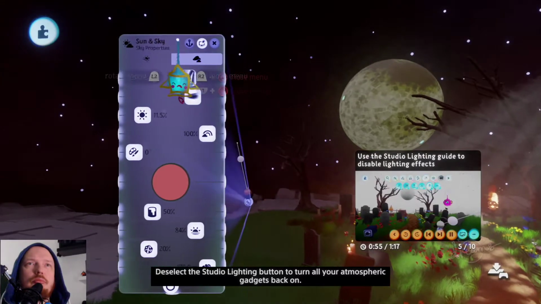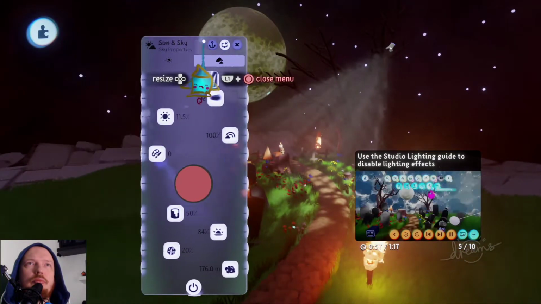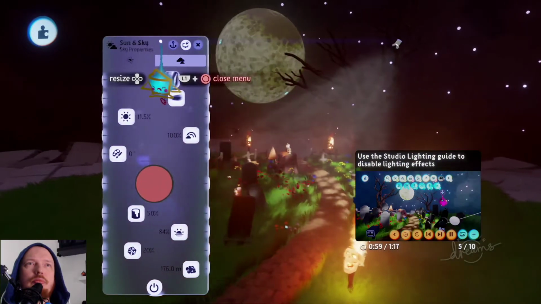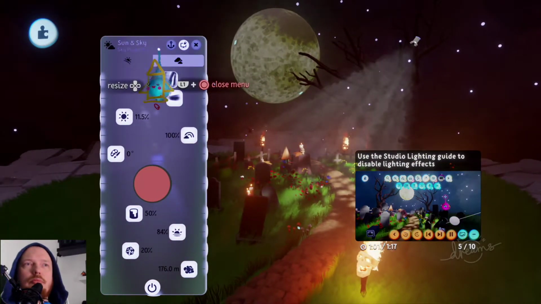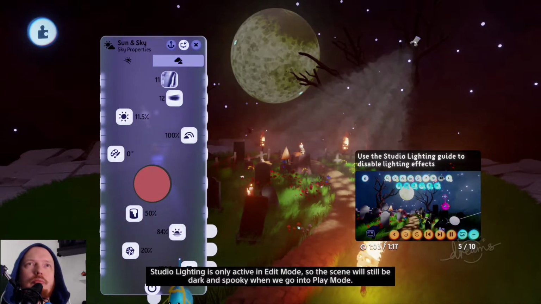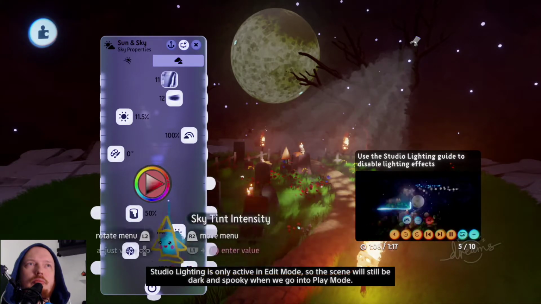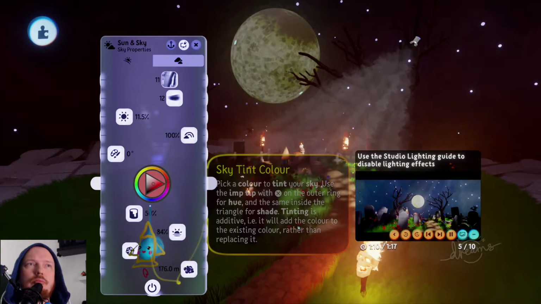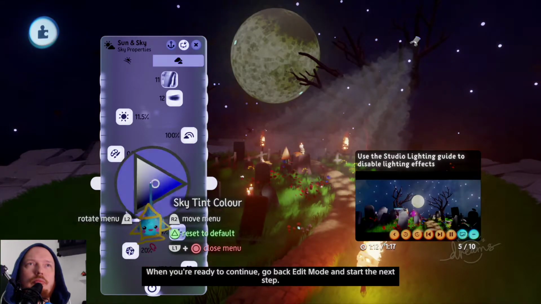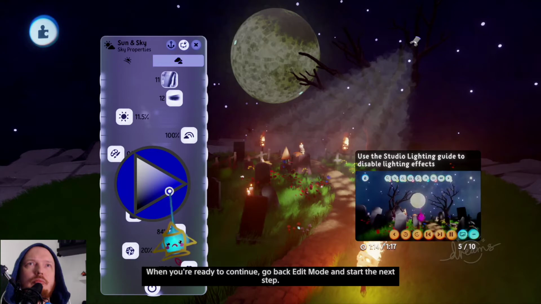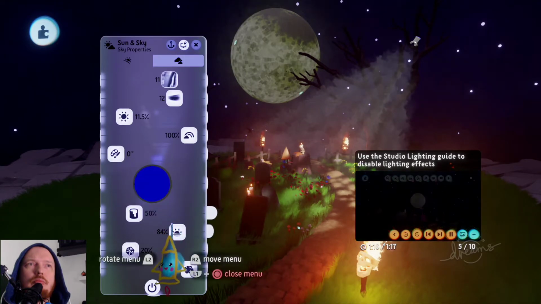Deselect the studio lighting button to turn all your atmospheric gadgets back on. Studio lighting is only active in edit mode, so the scene will still be dark and spooky when we go into play mode. When you're ready to continue, go back to edit mode and start the next step.